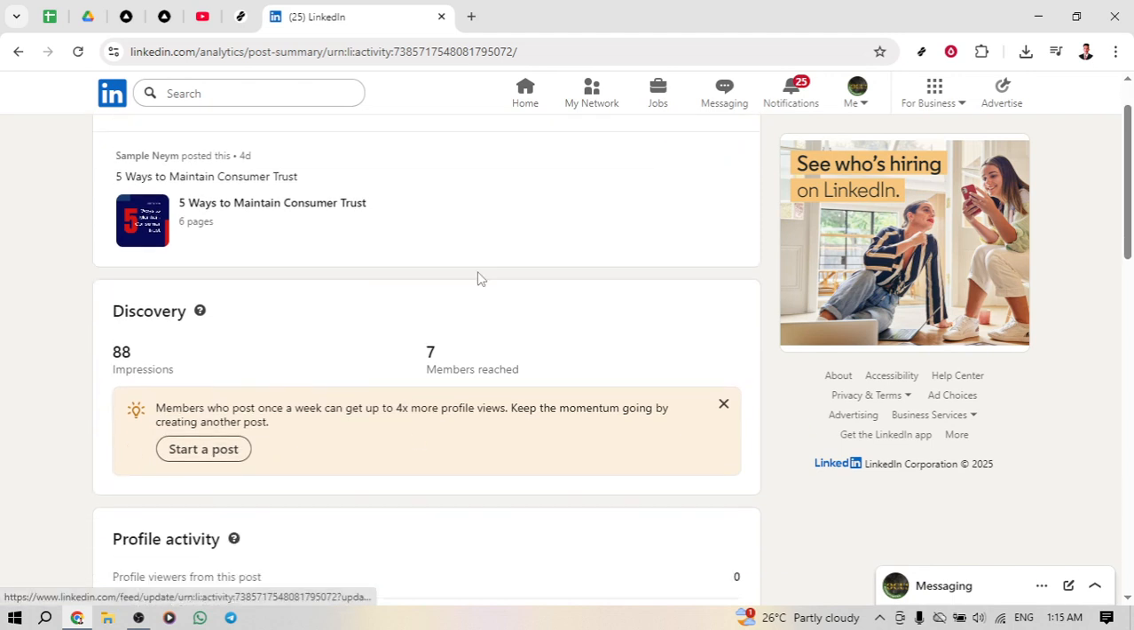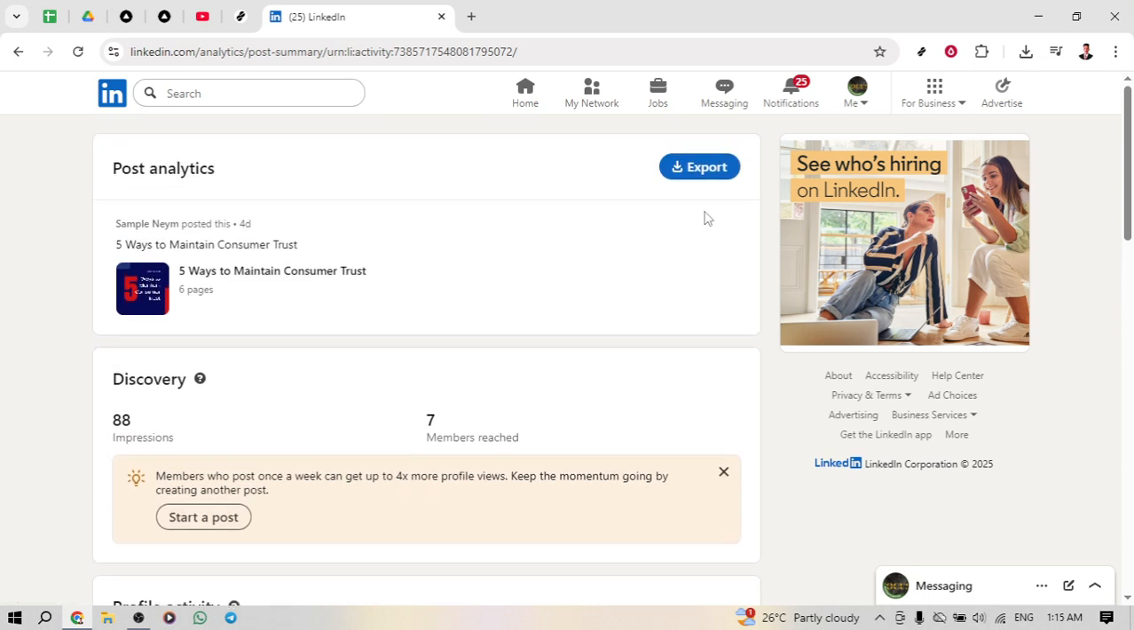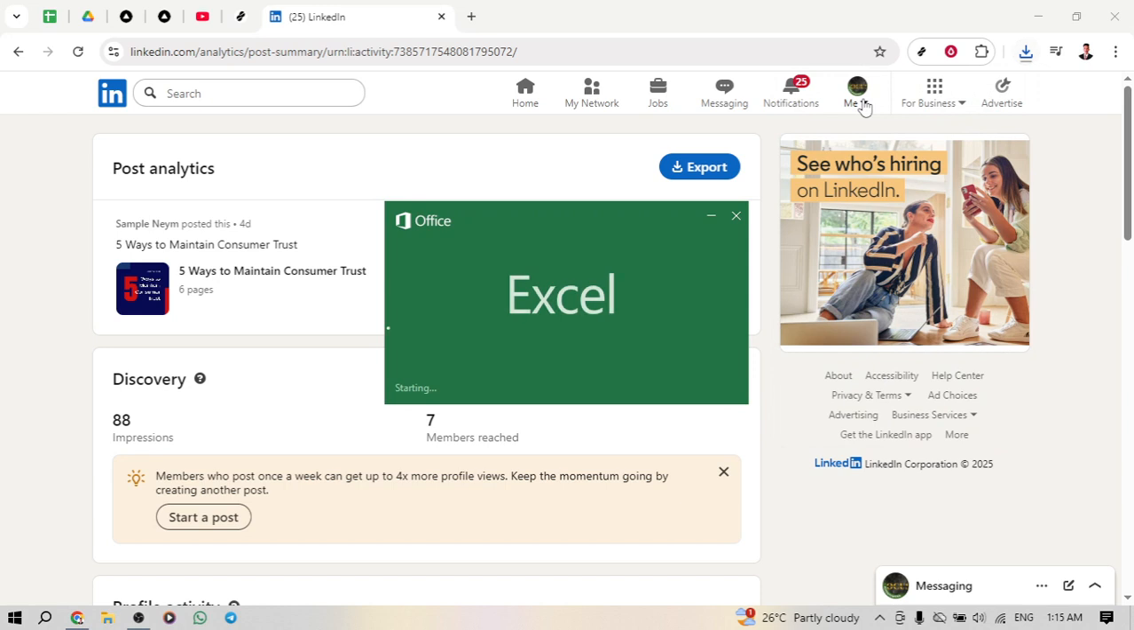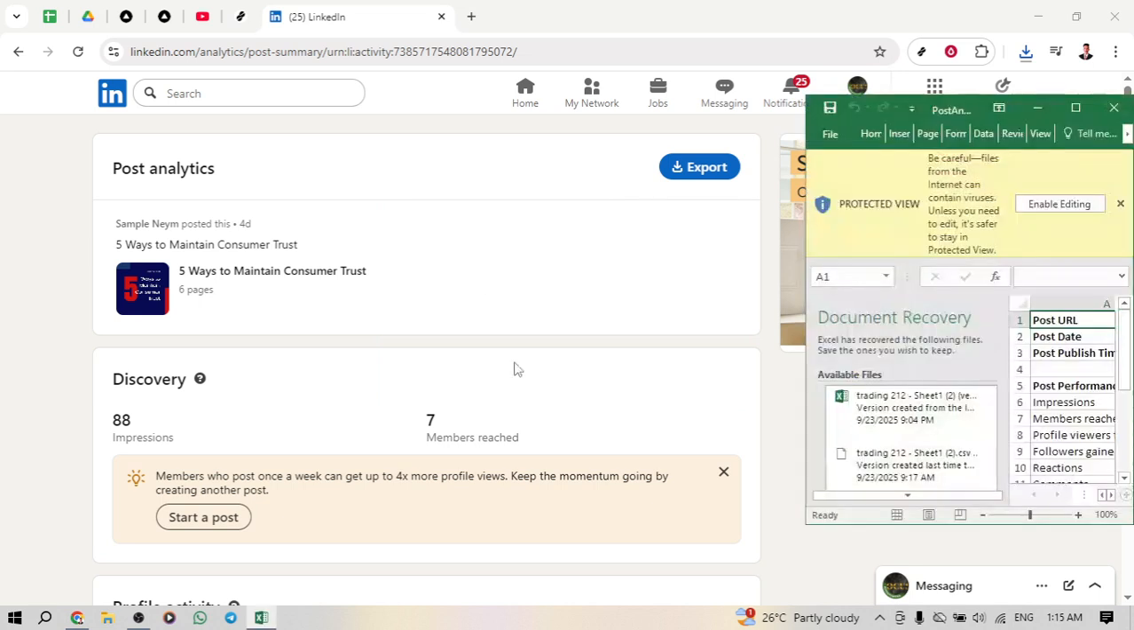The final step in exporting your analytics is to find the Export button, which will usually be visible in this analytics view. Clicking on Export will allow you to download the analytics data directly to your computer. This exported file often comes in a format like CSV or Excel, perfect for further analysis in spreadsheet programs.